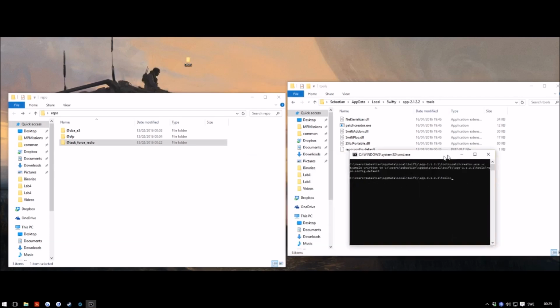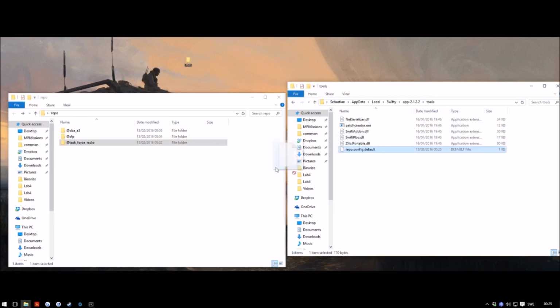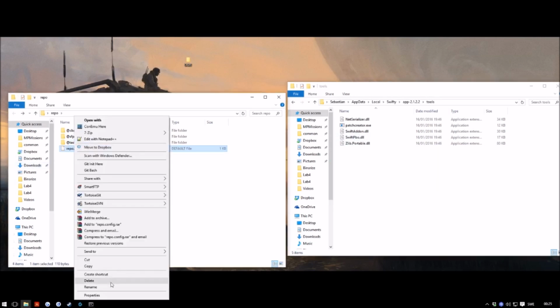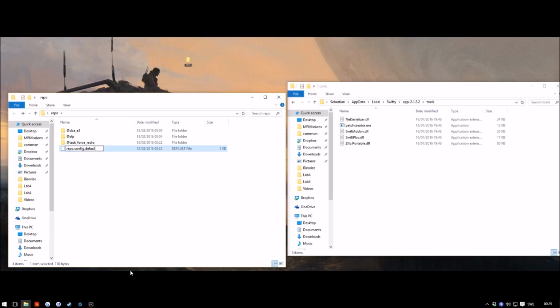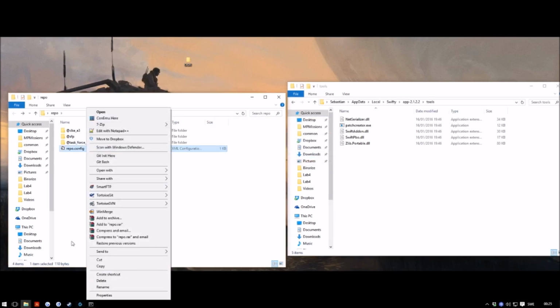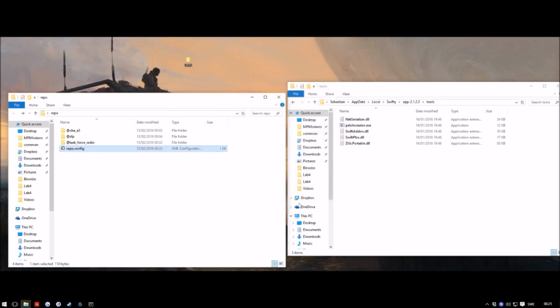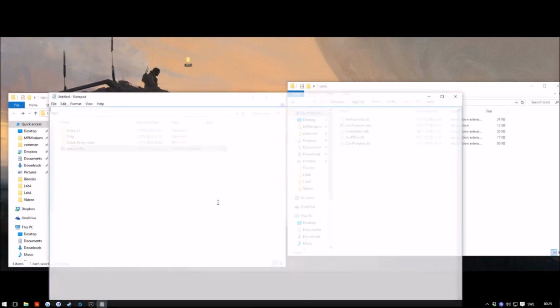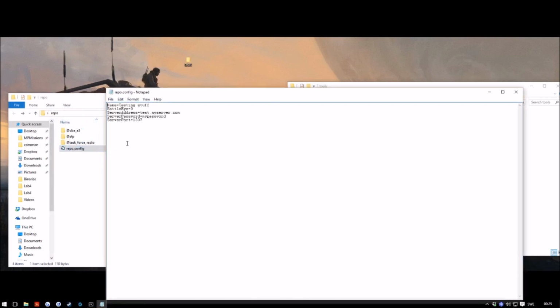And now we got a default repo config here. We move it into the repo. We name it like this. Now you simply open it in Notepad like this. And here we go. Here's the repo name. We'll name it my fancy repo. And here, if we want BattlEye to be forced on, we type 1. If we don't, just type 0. We don't want BattlEye.